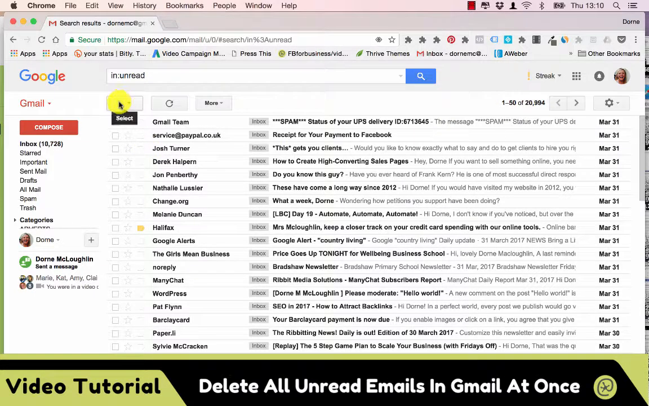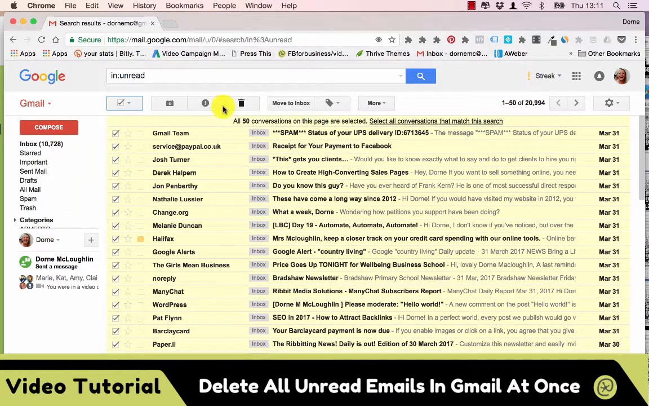We're not going to just hit the delete button there. What we're going to do now is see where it says select all conversations that match this search, click into there. And what this is actually going to do now is select all of the search results.